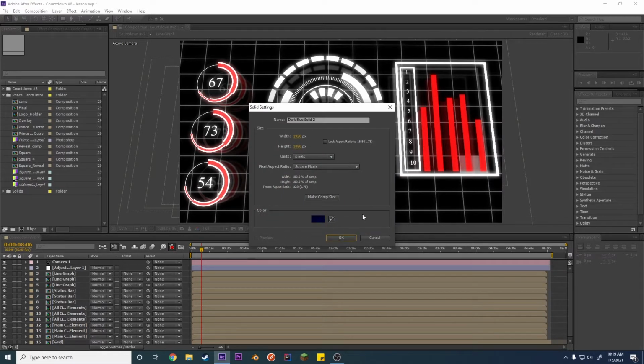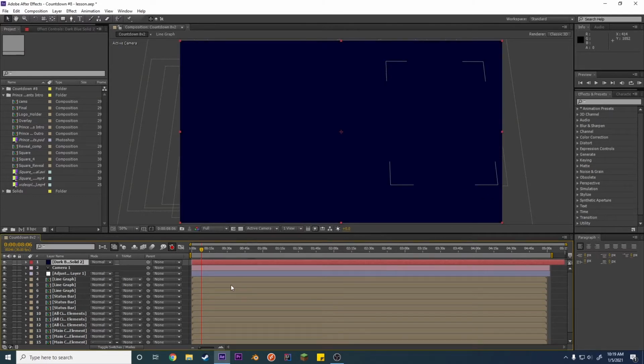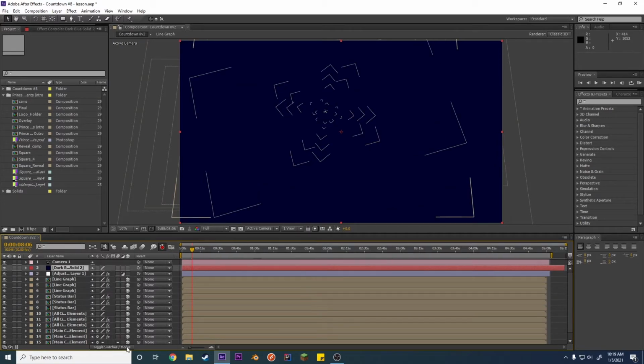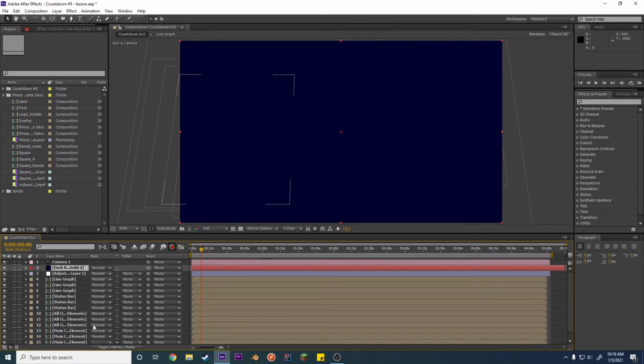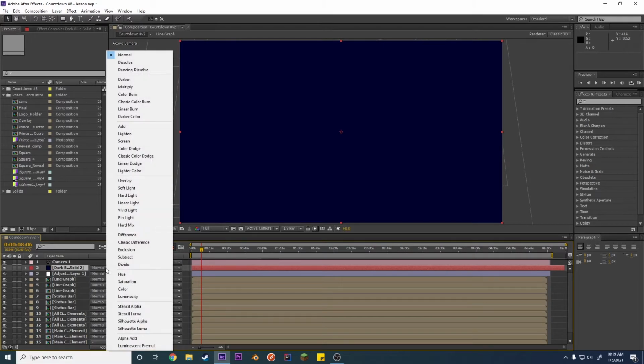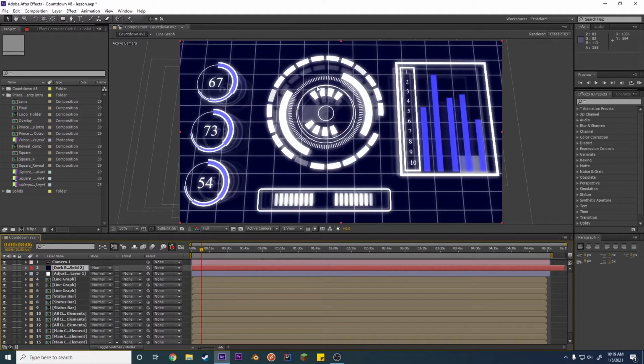So I'm going to hit OK, and it names it dark blue solid on its own. Hit OK. Oh yes, that's supposed to happen. What you want to do after this is make sure toggle switches and modes is set to where it looks like this. If it looks like this, that is how you fix it. You want to click this normal button and change it to hue. And now it is a nice bright blue color.